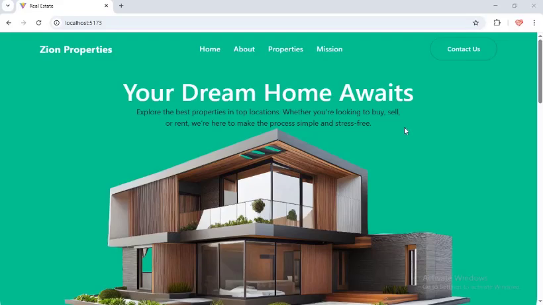Hi everyone, welcome to the ultimate tutorial where you will learn to build a real estate website using React and Tailwind CSS. In this step-by-step tutorial, I'll walk you through building a functional real estate website using React.js and styling with Tailwind CSS. Let's walk through the project overview.